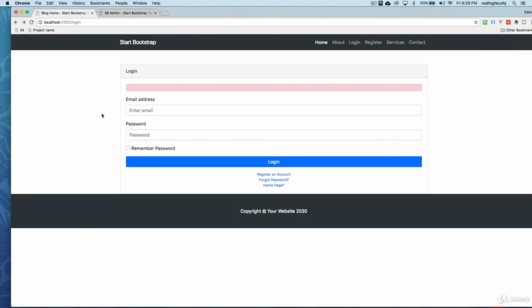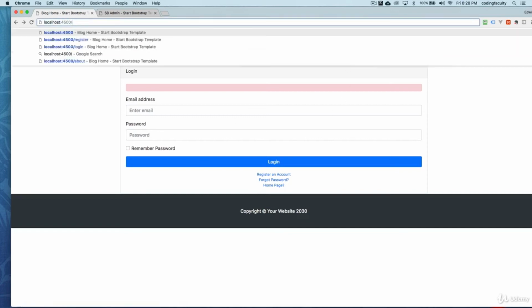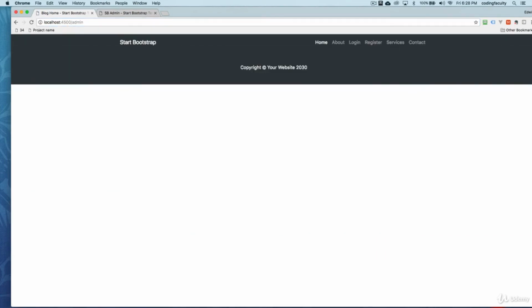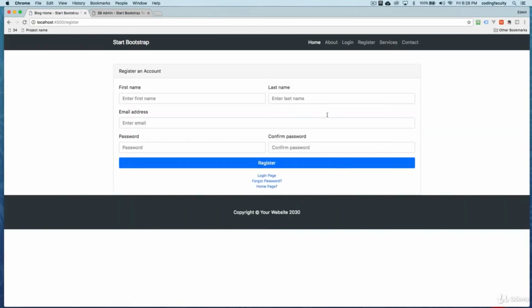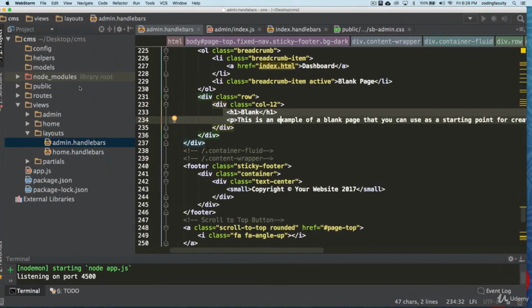We have to go to our application, localhost 4500. We don't have a link here yet, so we need to make one, but let's go to admin, enter, and as you can see, something is happening here. One thing you're going to notice is that this is taking the layout that we have in login and registration. We don't want that. We want to use our admin layout, because that's what we have here, right?